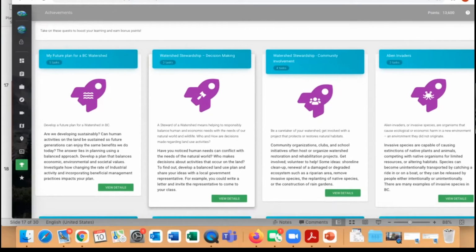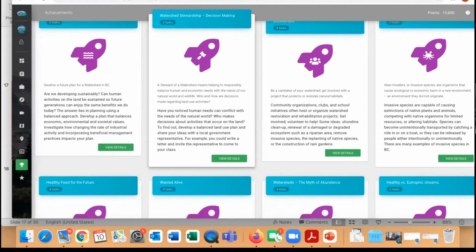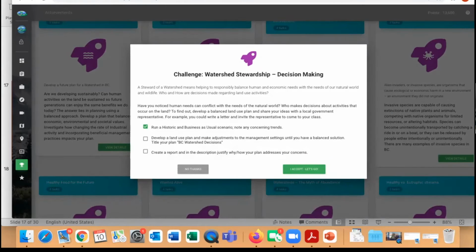Here's a decision-making quest. It's watershed stewardship, and how do you make decisions? A steward of the watershed means helping to responsibly balance human and economic needs. This looks interesting, so I would open the quest and view some details. This little icon shows that the quest is open, and it describes the stewardship of a watershed, balancing human needs with the needs of who? It says here, who and how are decisions made regarding land use activities.